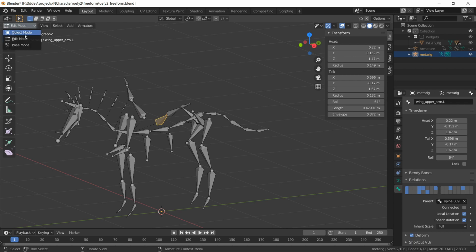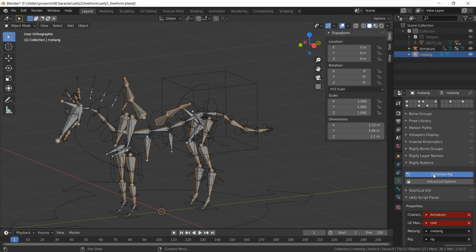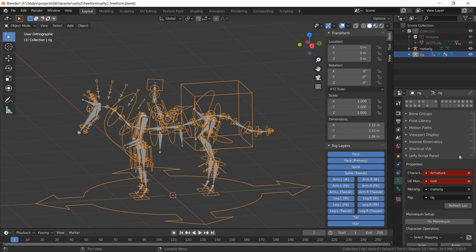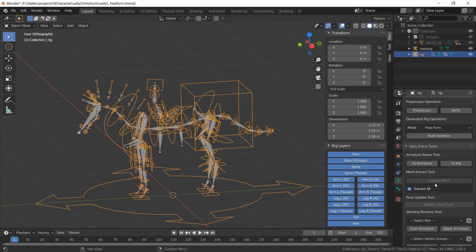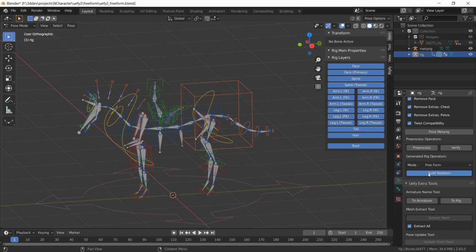Then we can go to object mode, turn on the armature that was built previously while we still have the meta rig selected. We can go to the armature data properties and click on generate rig, and that'll build us our armature with the new additions on it. And then we can scroll down here. Every time you add or remove samples from the meta rig, you have to click on preprocess and then just do build skeleton one more time and then give it a minute.